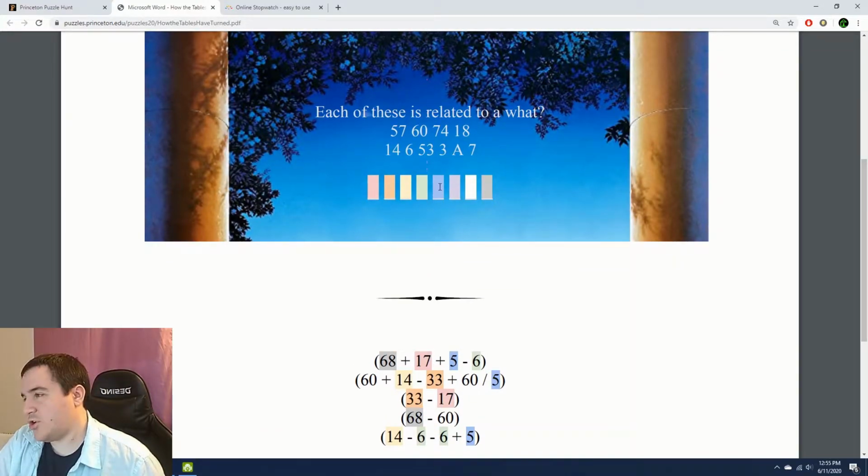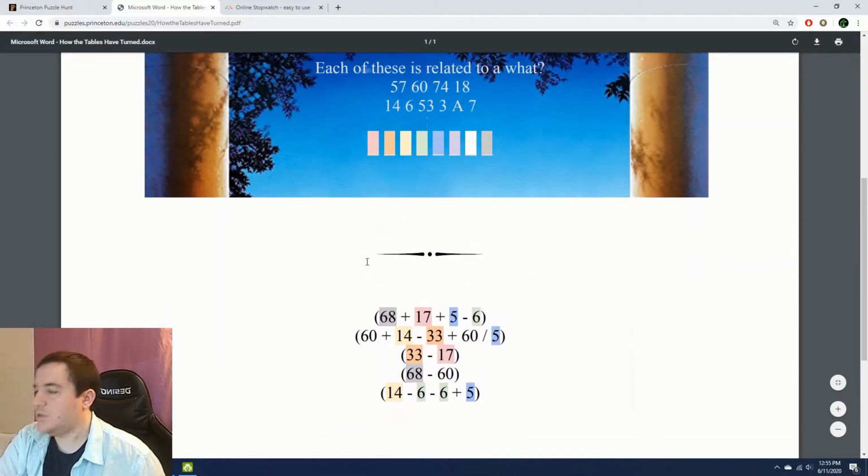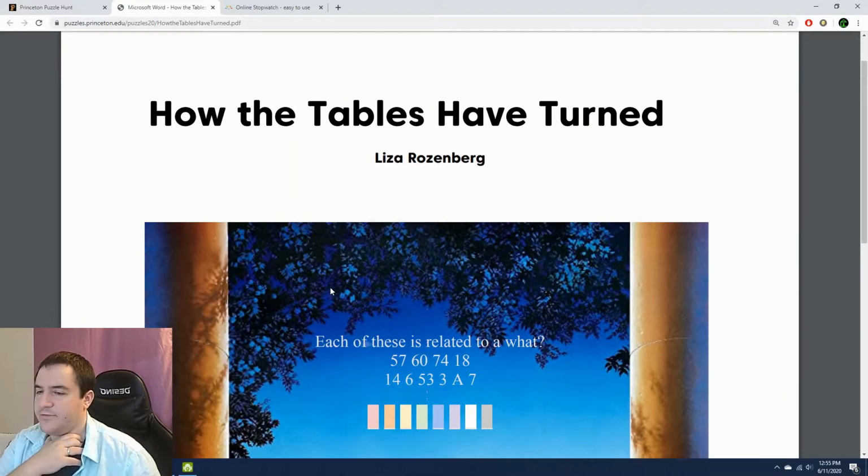These colored rectangles almost look like they go straight through the rainbow. There's just a couple added on at the end here. And then we have these equations at the bottom of the page. How the tables have turned. Table.